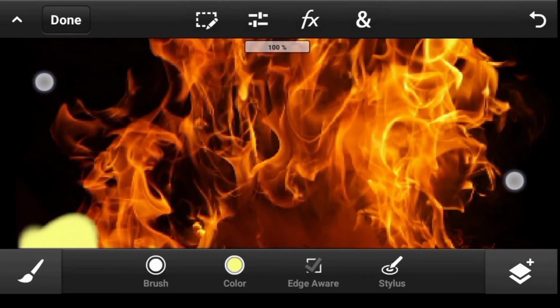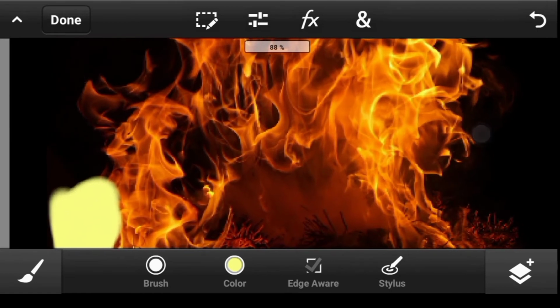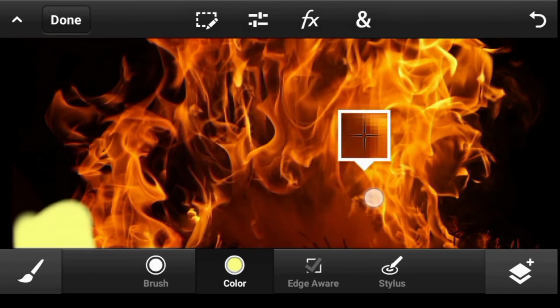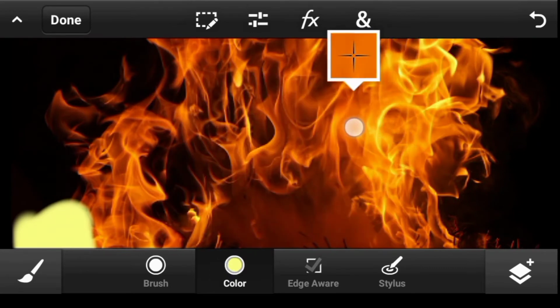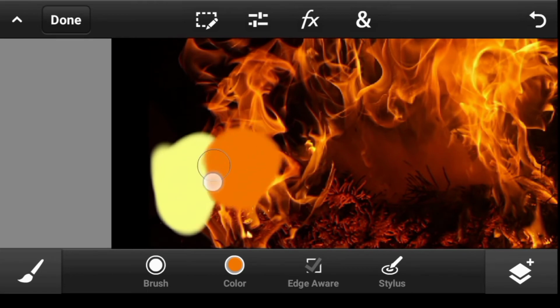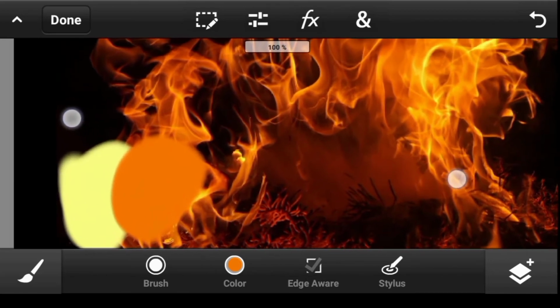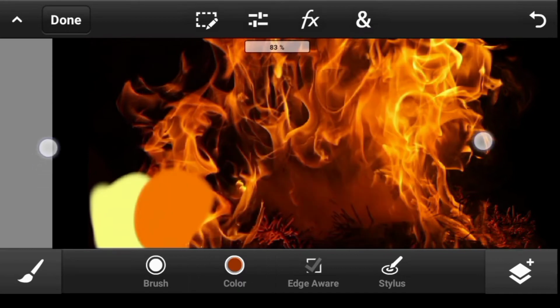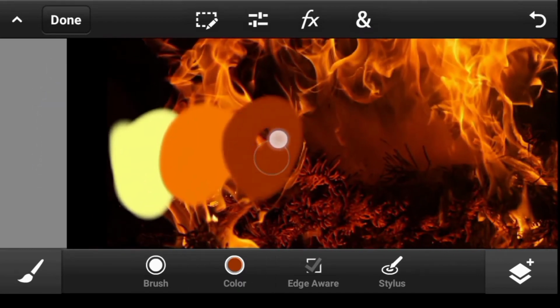So now what we want to pick again, the second to the brightest. So I'm going to click right here, and I think this will be it. So done, and I'm going to brush it right here as well. Now let's go for a bit darker tone. So we click right here again. Maybe this one. Yeah. So paint it right here.